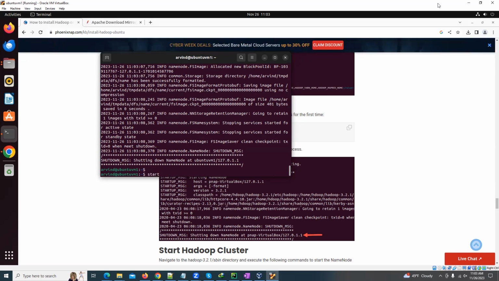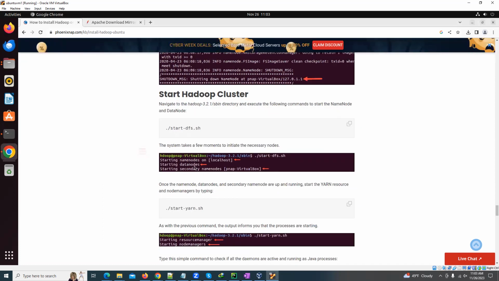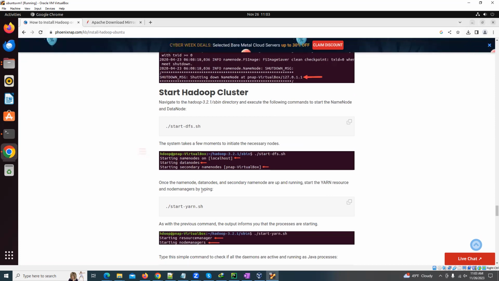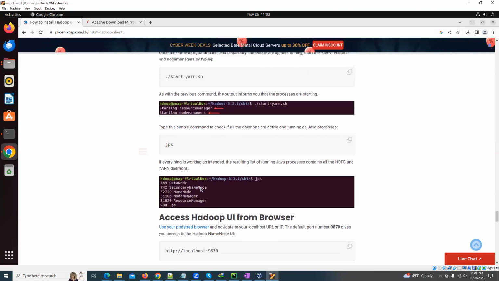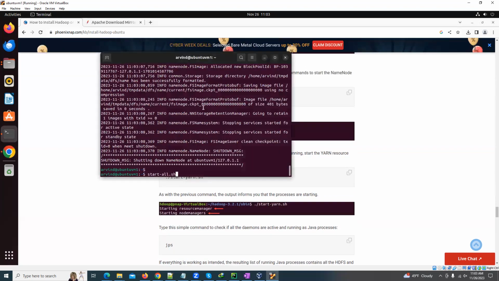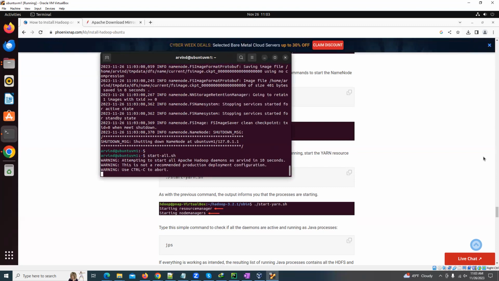So how to start the Hadoop cluster? start-all.sh. There is one single command to start the namenode and datanode services and the resource manager service, or you have two different commands. Either one command you run is start-dfs.sh, that is for the namenode and datanode, and the second one is start-yarn.sh for the resource manager and node manager. So either you can run two separate commands or one single command, and the single command is start-all.sh. If you run this command, you will see five services will be started: namenode, datanode, secondary namenode, resource manager, and node manager.